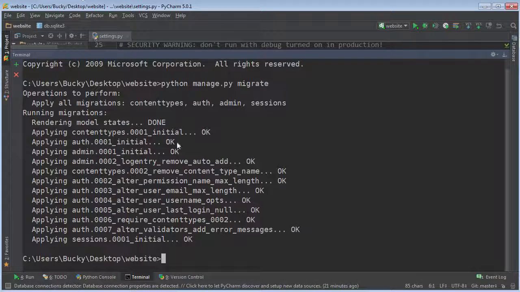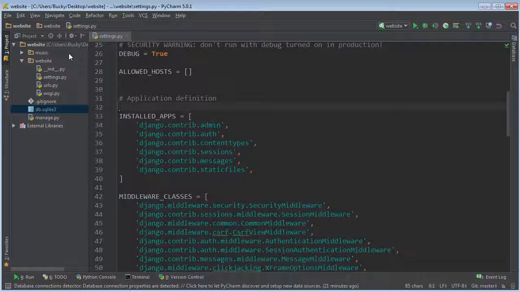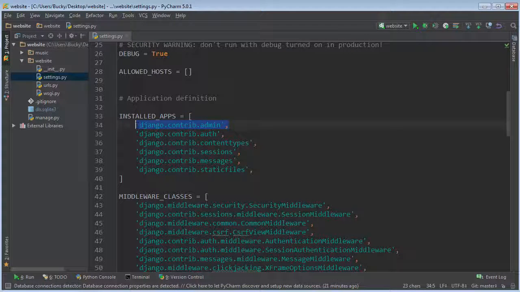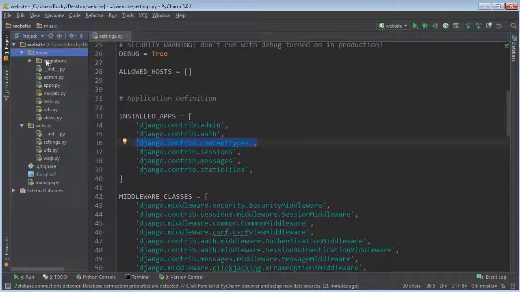Now I say sync it up, but it's a bit more technical than that. Exactly what's happening is whenever you run migrate, it's going to go into your website settings, scroll down, and look for installed apps right here. For each one, it's going to go into that app's directory and look for what tables are needed to work with this app. So each app has its own tables that it requires. For example, when we're working on our music app later, we're going to need a table for albums and another table for songs, and so on and so forth.